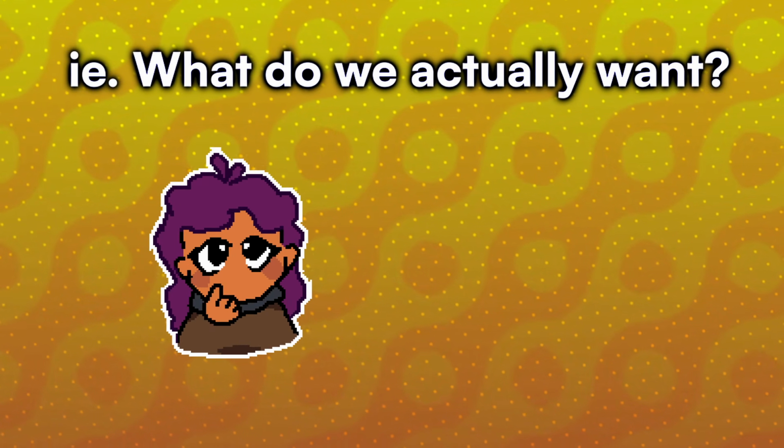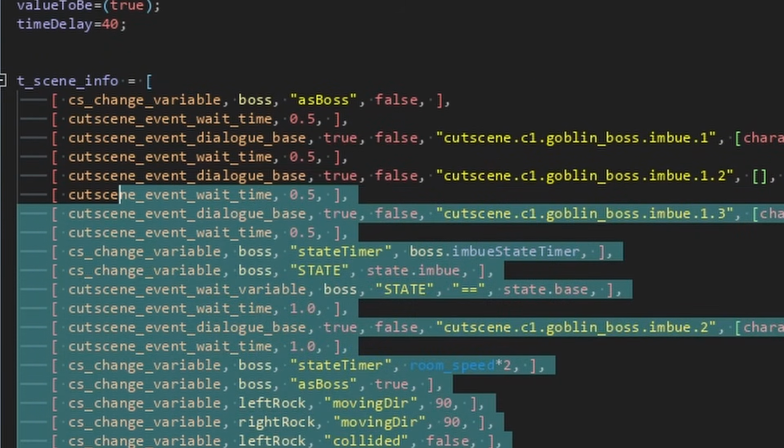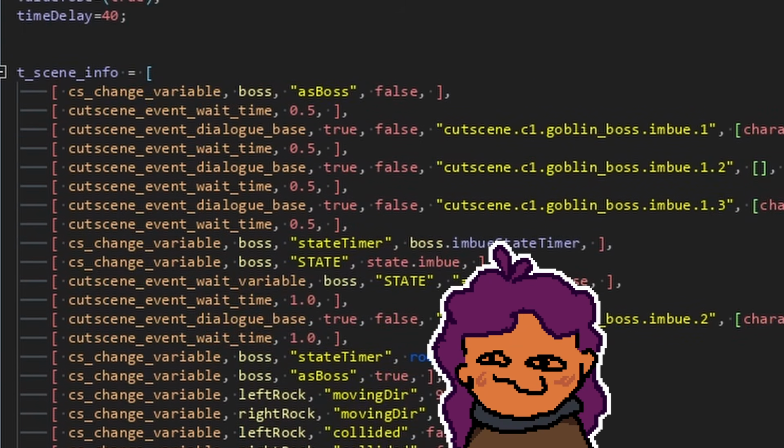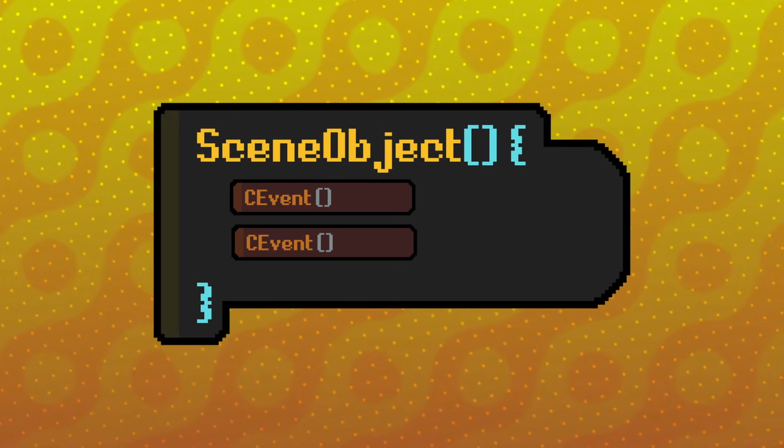Let's go through and create the embedded DSL together. Let's think about the lowest level of what we're trying to accomplish. The cutscene is a list of events. So let's abstract this a little. Instead of having a list of scripts and arguments, let's instead hold a scene, which contains events.